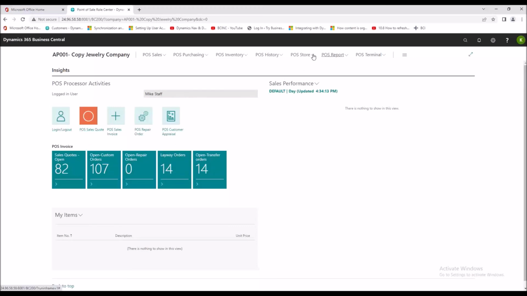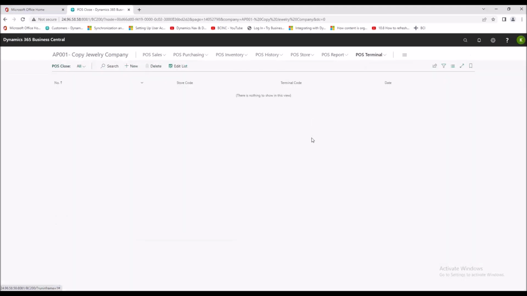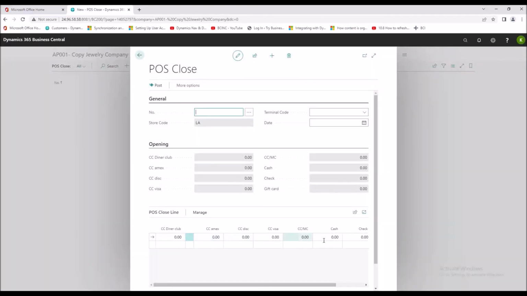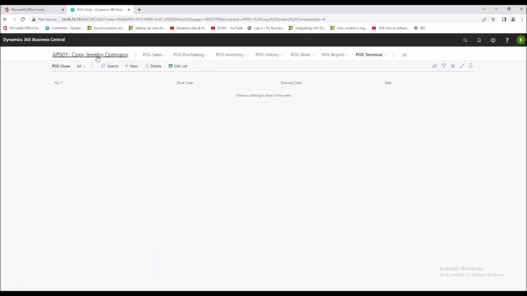There is also a POS report, in which we store our reports, a couple of point of sale reports, and then we have POS terminal. We also have POS close, which is essentially the draw or the cash close of the day. So I can click on new, and then we can see I could put the amount of cash in the cash register, for example, at that time or at the end of the day. So we also have that draw functionality.